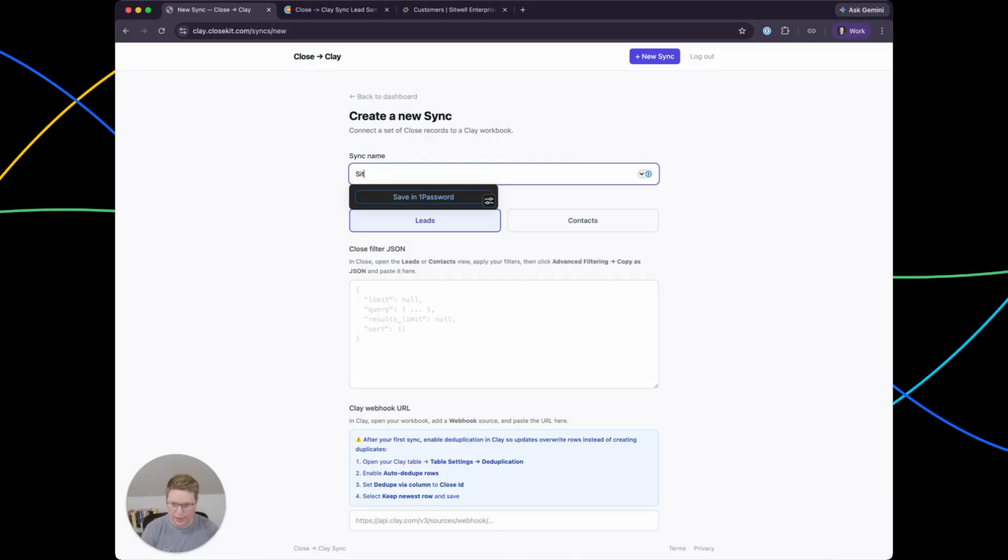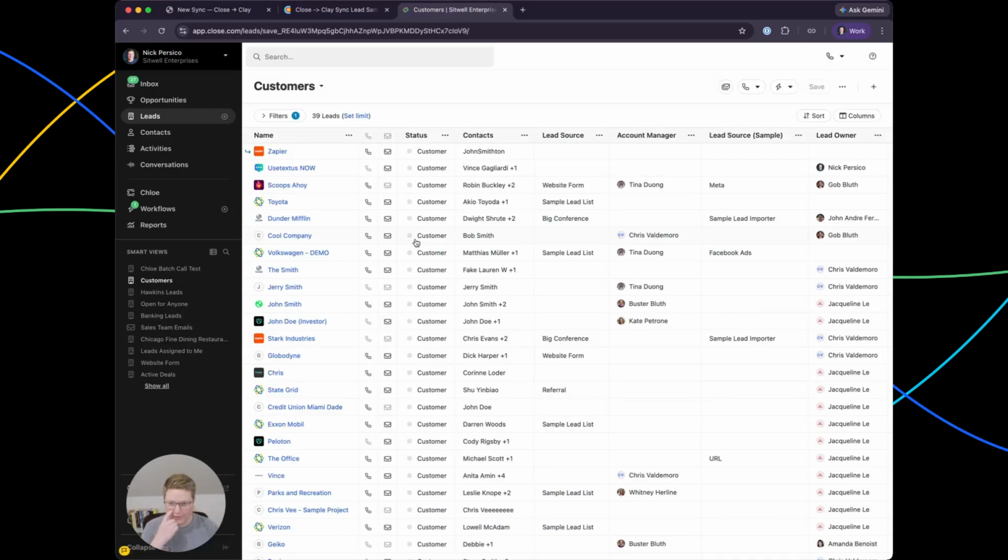So I'm going to do this, Close to Clay Sync demo. And I'm going to start with a lead list, and I need to get the Close filter JSON. So now if I go into Close, I've got my list that I want to sync into Clay. And here's just a list of customers.